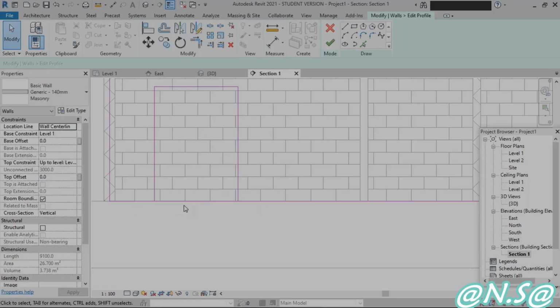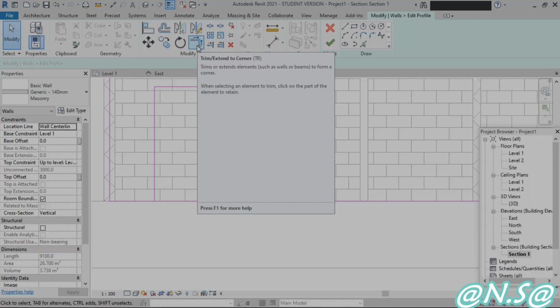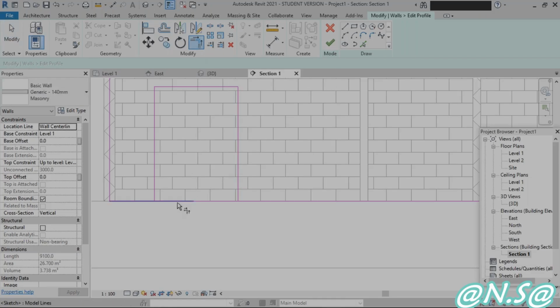Now I'll use one more modify tool, that is the trim or extend tool. The shortcut is TR. By using this trim or extend tool, I will delete these extended portions inside. First you specify the line which you would like to trim, and then until where, so until this point. This is my reference, so I'll select this line. Look at this, now it has been trimmed.